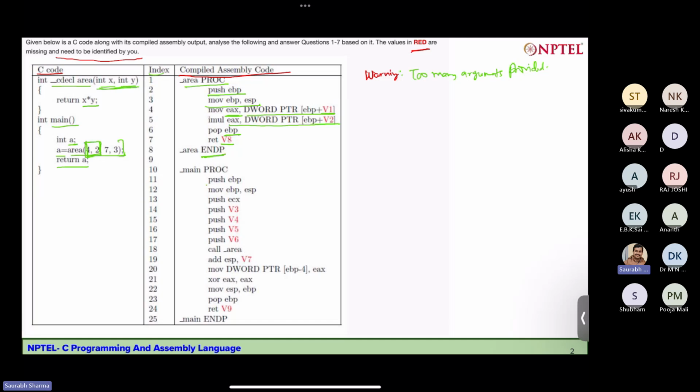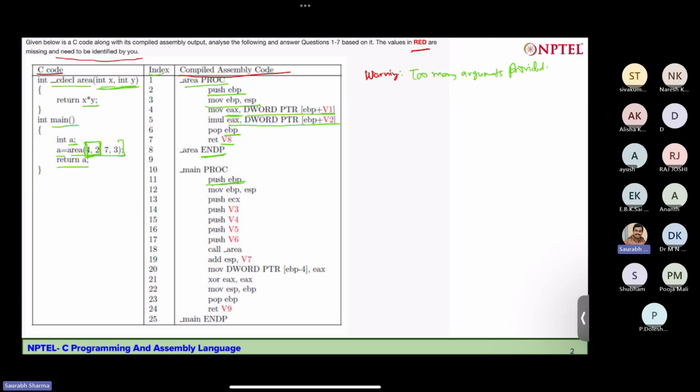Then in the main function, we again push the EBP. Actually, we will start from main only. When the function is called, we will go to that area proc. Then EBP, ESP conversion. Then there is a counter. Then we will push the values. These are the values responsible for this 4273. I have told you in a previous problem, we discussed it in the last lecture.